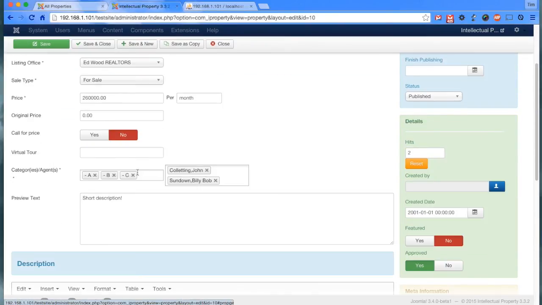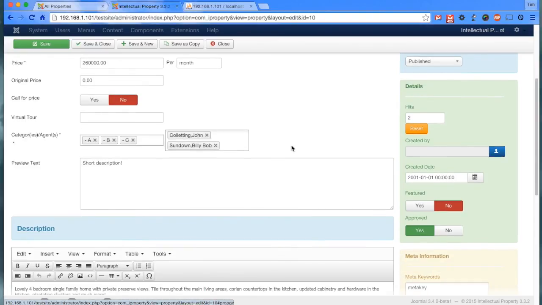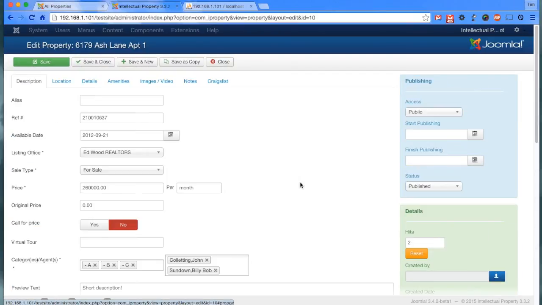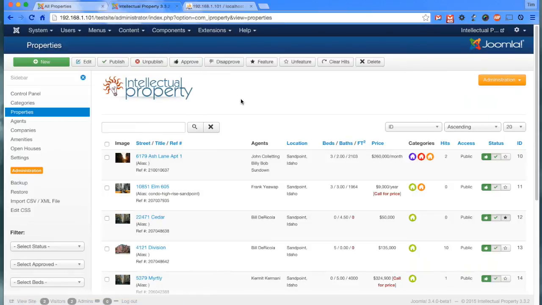You can have multiple agents and multiple categories per property. You can have a short description as well as a long description. And I can copy and clone these listings very quickly, which is really handy if I'm doing situations like housing developments or apartments, because I don't want to have to put the same data over and over. I just clone a single listing, change a few specifics, and then I'm done.